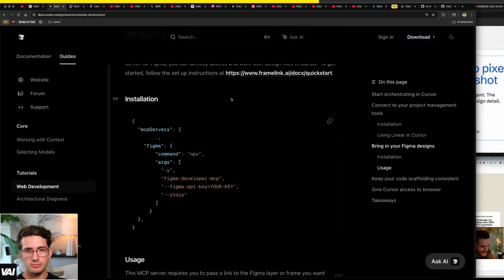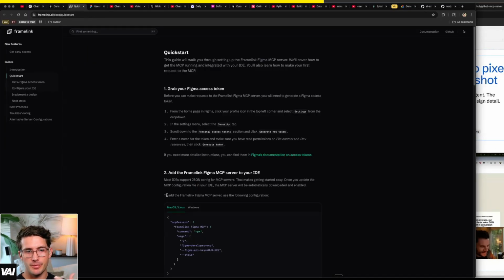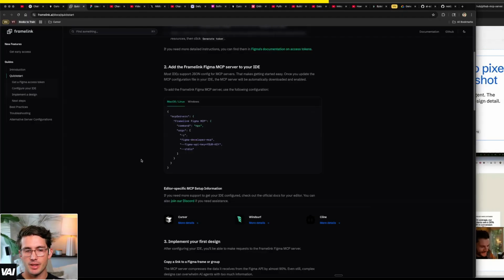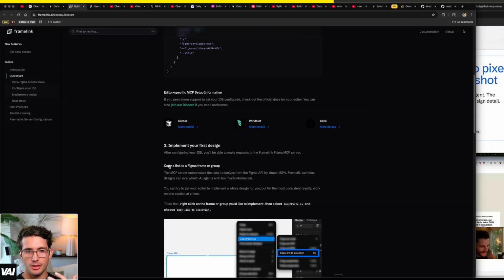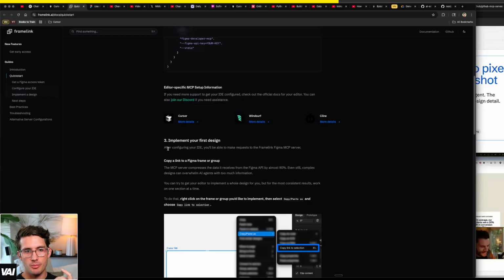The idea is that you could at least get a little bit further, and then if you go back into here, you would then connect Framelink. So Framelink is an MCP. You grab an API key, and then you call it, and you can then implement the design. So implement your first design.